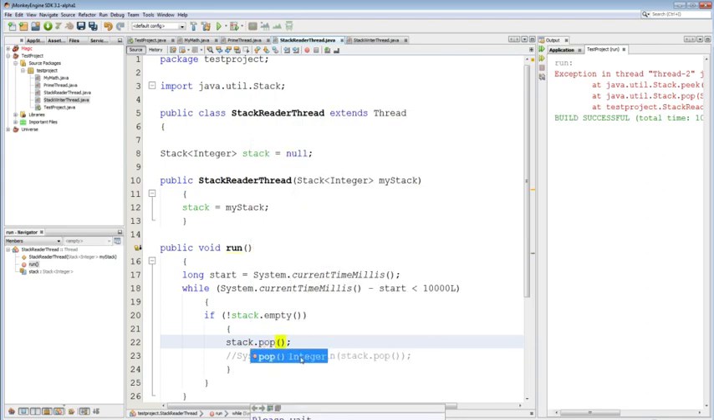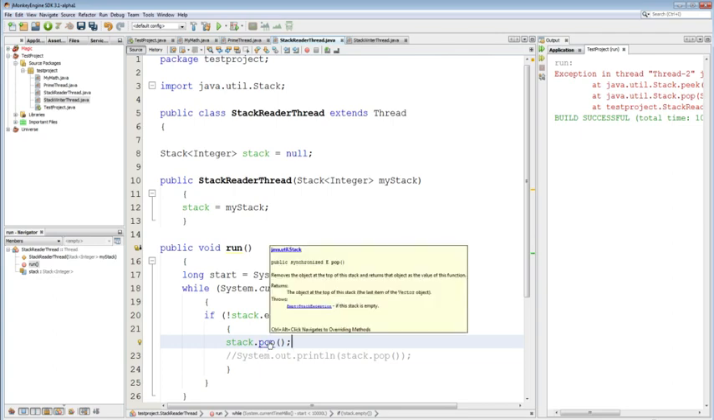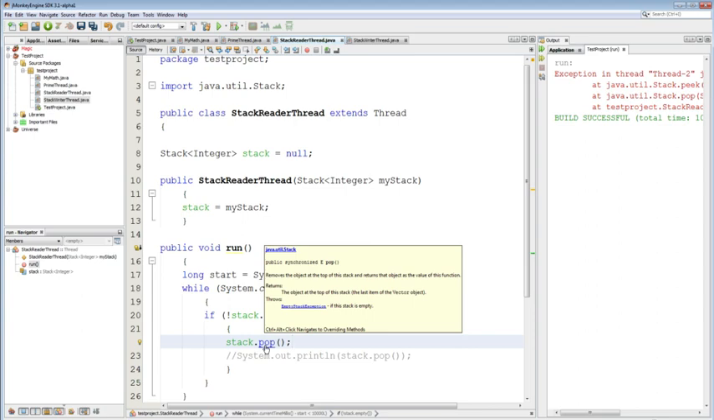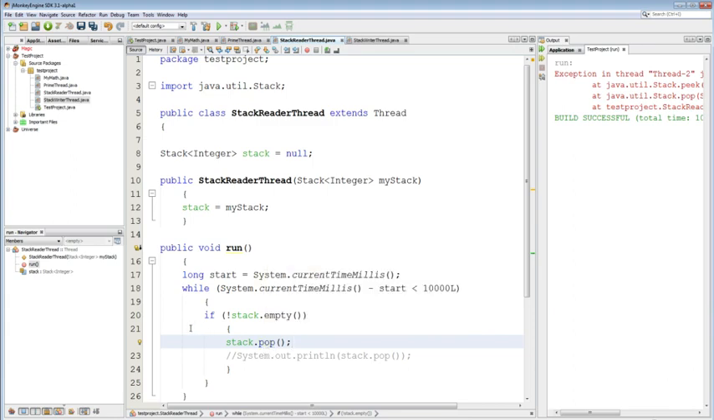It's going to load the job. Oh, you can't see it down there. Here, I'll pop it up right here. Oh, that's kind of small. It removes the object at the top of this stack and returns that object. Throws empty stack exception if the stack is empty. Makes sense, right? But how can this happen?